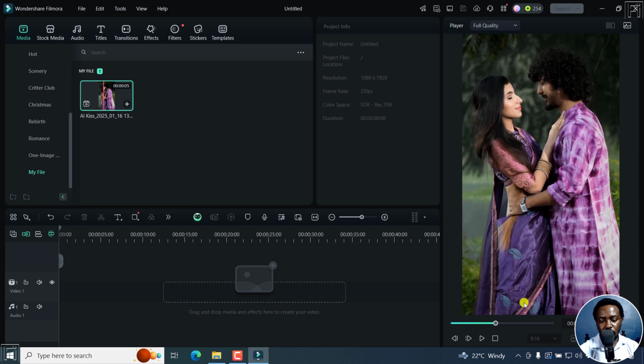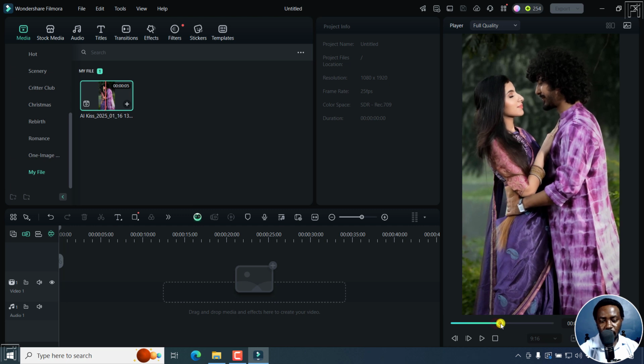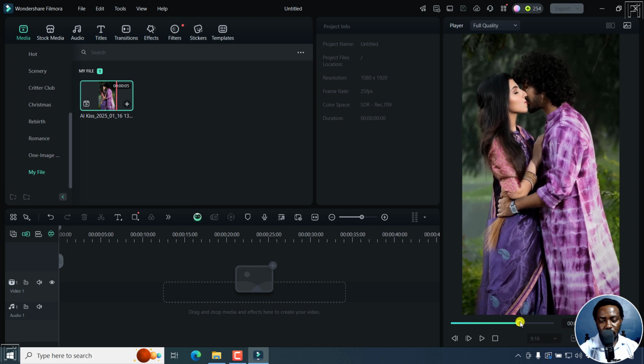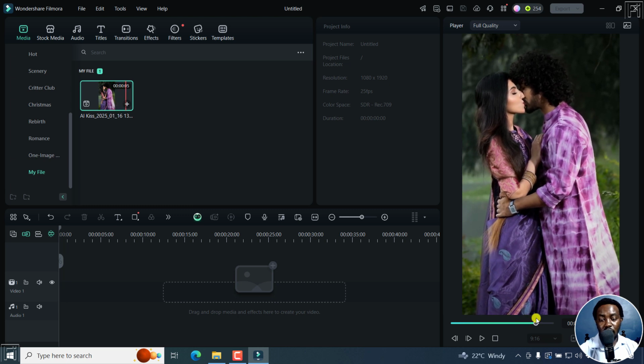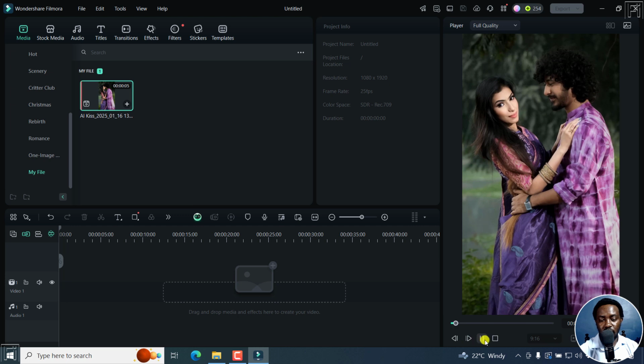Here, she looks like she's more or less bareback. As you move across, kind of feels like she has some clothes on, but the movement is kind of realistic, and you may not even notice all these things, but it looks really, really good if I actually play it from the start. There we go.